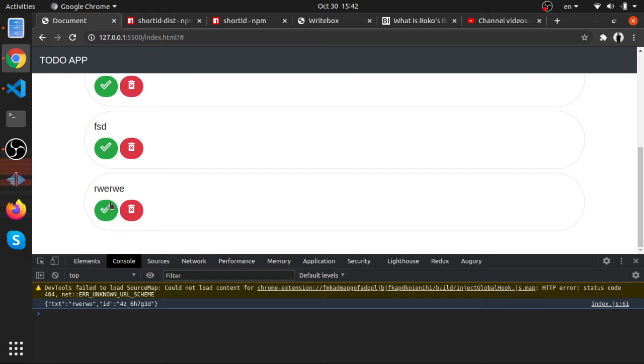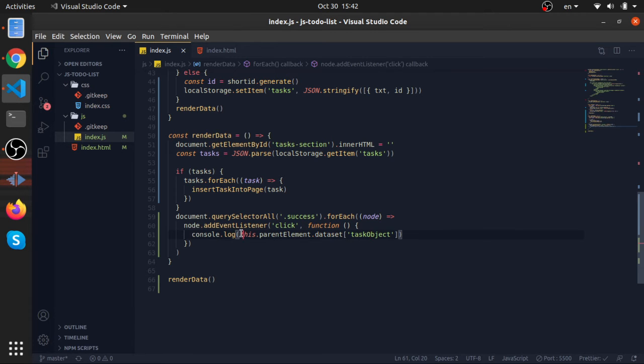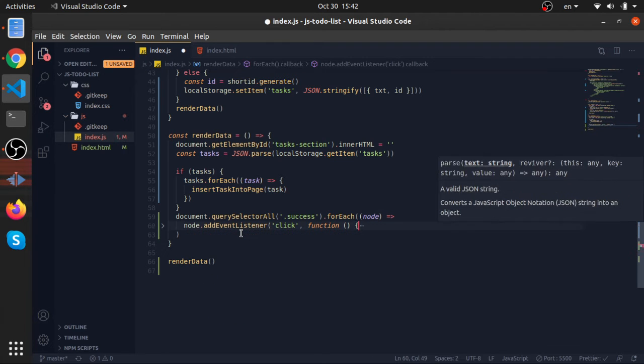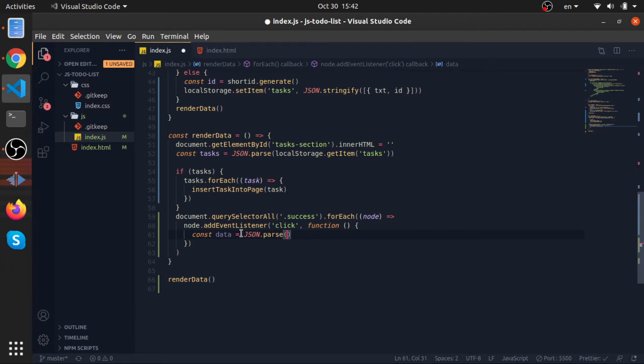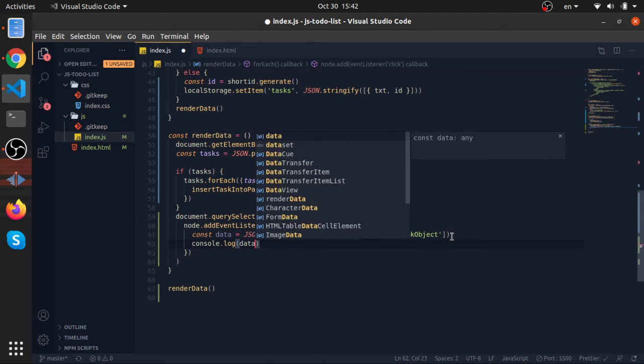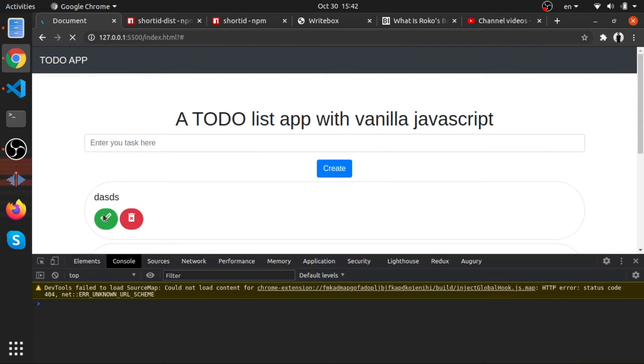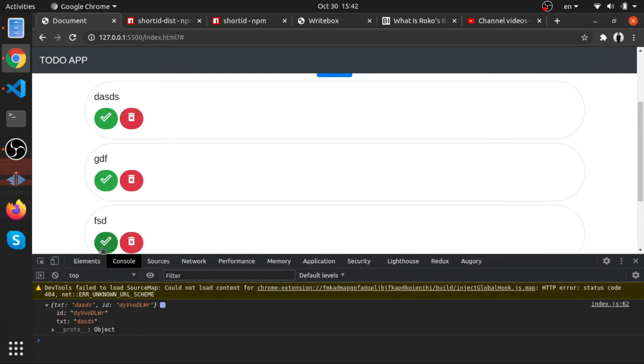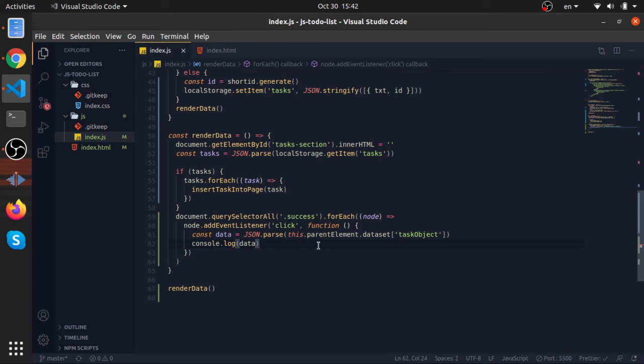Yeah, we have it, but it's a string, so we need to parse it, right? So const data will be equal to JSON.parse, and let's do it like this. I just formatted the code, okay? And let's now console log the data. As you can see, it's working fine. Well, now what we need to do is to mark this as finished.